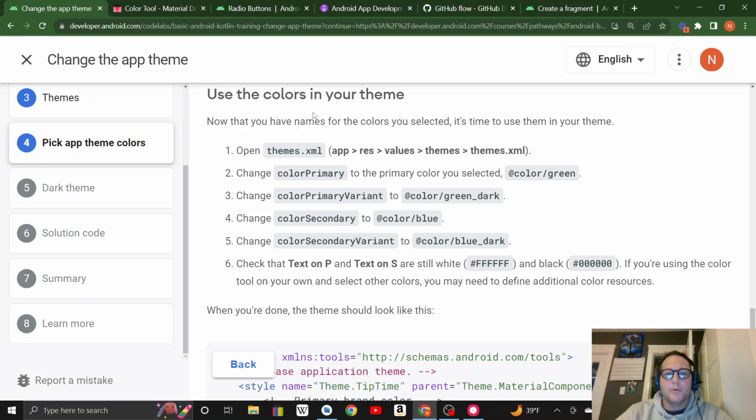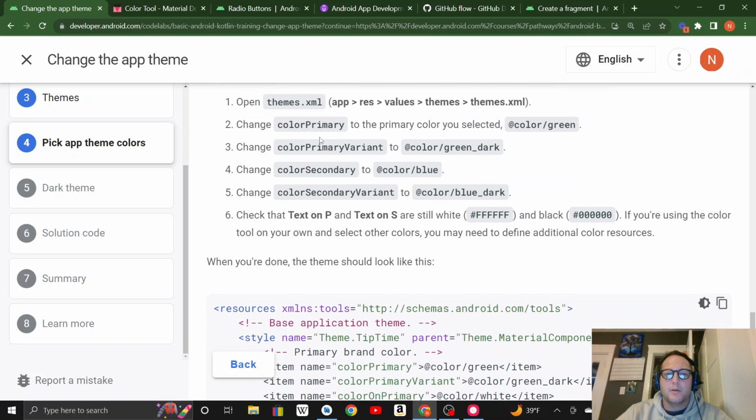Use the colors in your theme. All right, now that you have the names for the colors you selected, it's time to use them in your theme. Open the theme's XML, change the color primary to your selected color.